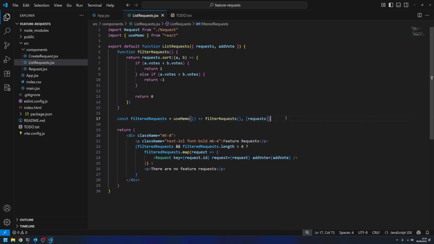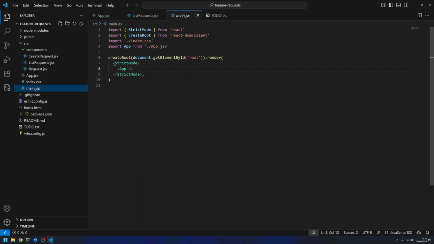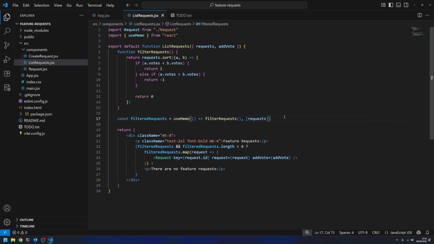As I was saying, this only runs in production though. It's kind of similar to in main.jsx where you've got the strict mode. It doesn't run in development because it kind of doesn't make sense to run it in development.